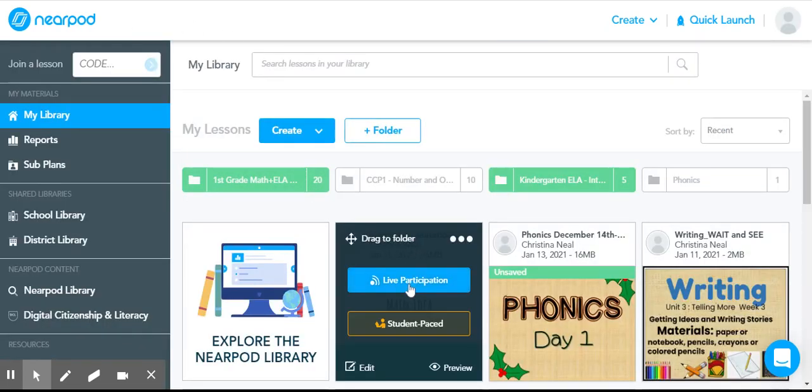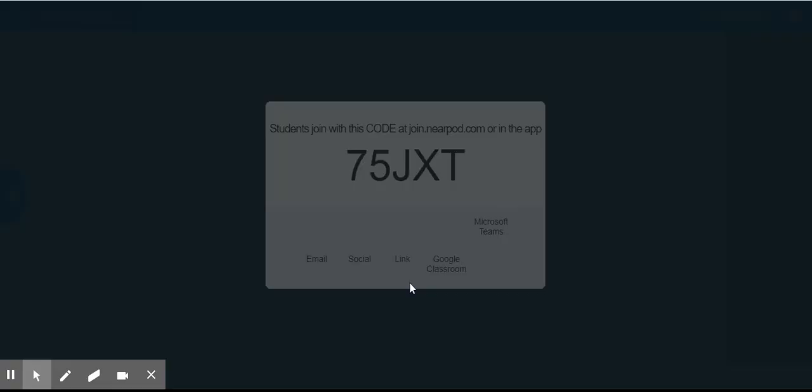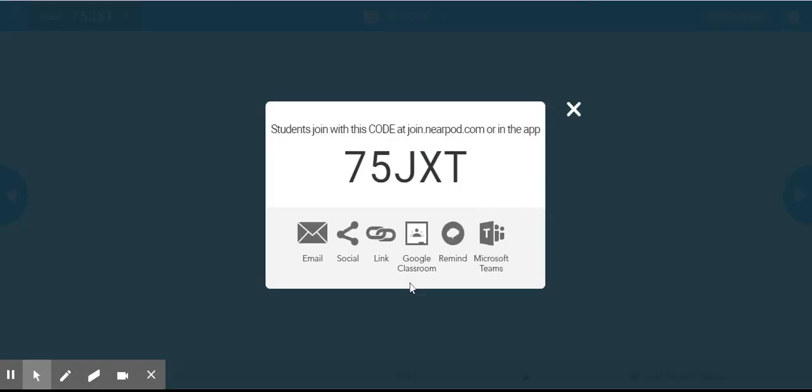If you choose live participation, for example, you have control of the slides now. Your students will need to get out their devices. And what they will do is they will go to the app Nearpod or type in join.nearpod.com and they will enter in this learning code. This will take them straight to your lesson. Or if you want to send them a link on either Seesaw or Google Classroom, you can do that as well. Or you can even use Google Classroom and upload your items there.